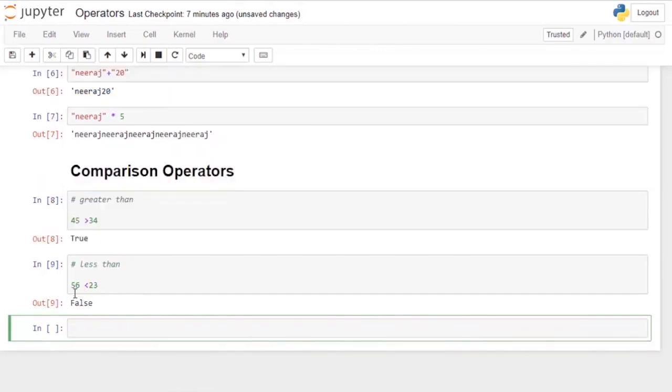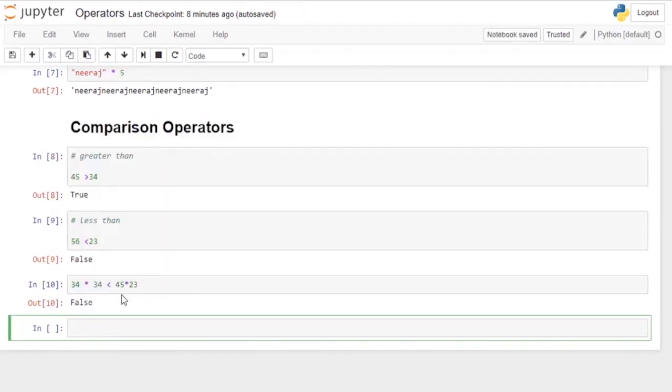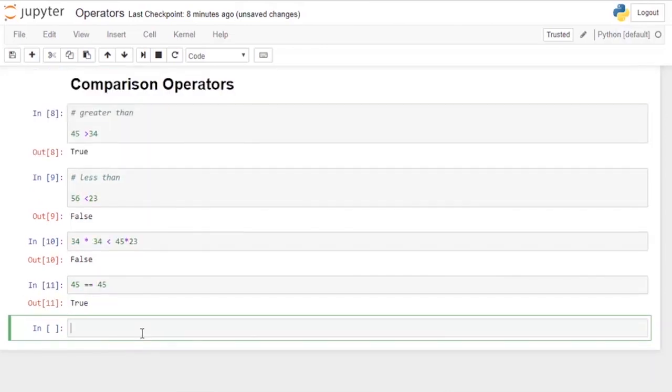Here we have taken simple constant values and compared them. We can also take a complex operand instead of a simple operand like a number. For example, I can do something like 34 multiplied by 34, and check whether it is less than 45 multiplied by 23, and it will return an output, which is false in this case. You can also check whether two numbers are equal as a measure of comparison. For example, I can check whether 45 is equal to 45. Just remember, for equality we use a double equals sign for comparing, and it returned true. So this was all about comparison operators.